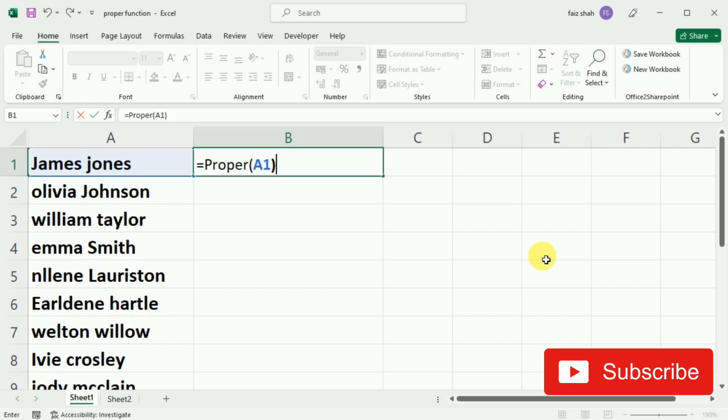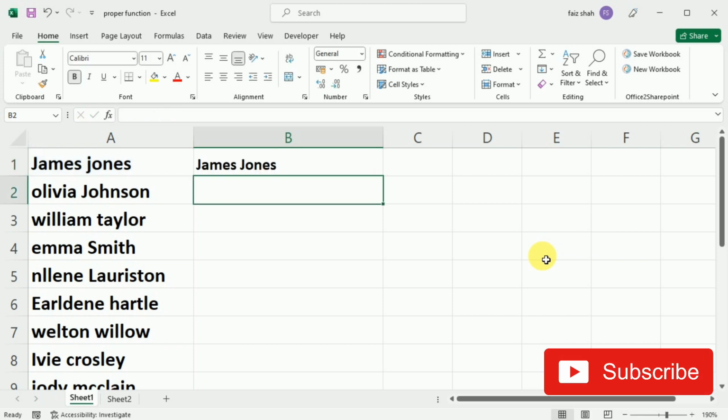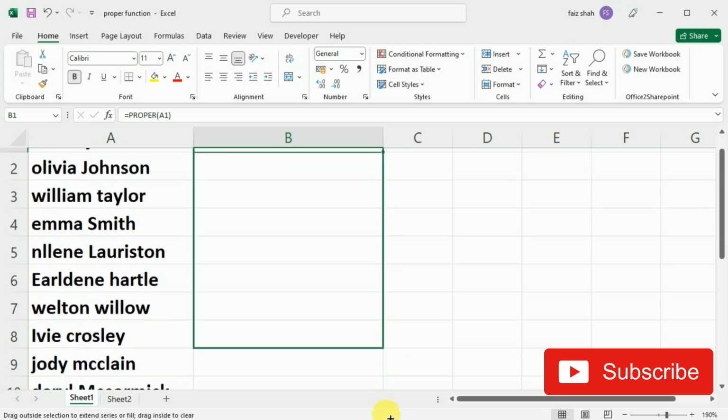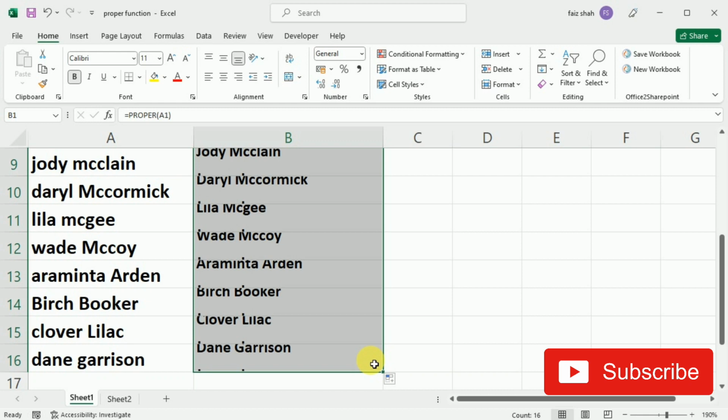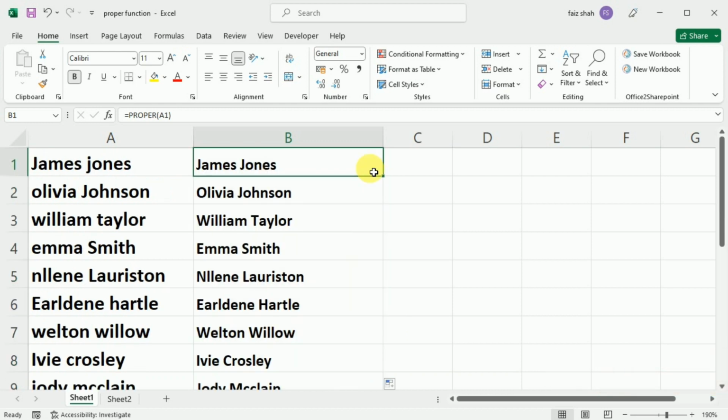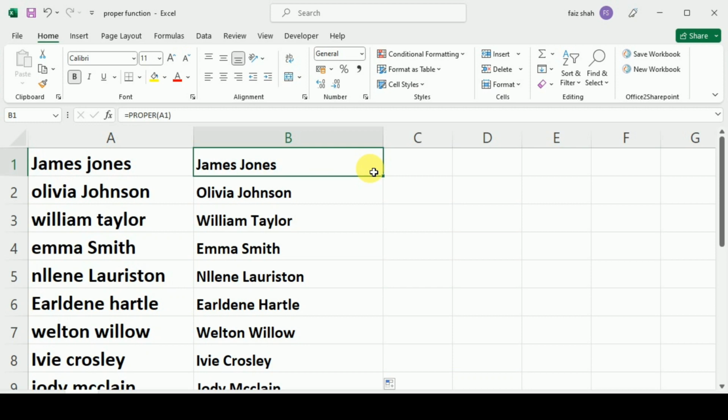Once you have finished the formula, we just need to press the Enter key and cell B1 will display the name from A1 with the correct capitalization, that is James Jones. Now all we have to do is click and drag the fill handle, and it will display all the names in the list with the correct capitalization. Great! Now all the names of the award nominees are correctly capitalized in the spreadsheet.